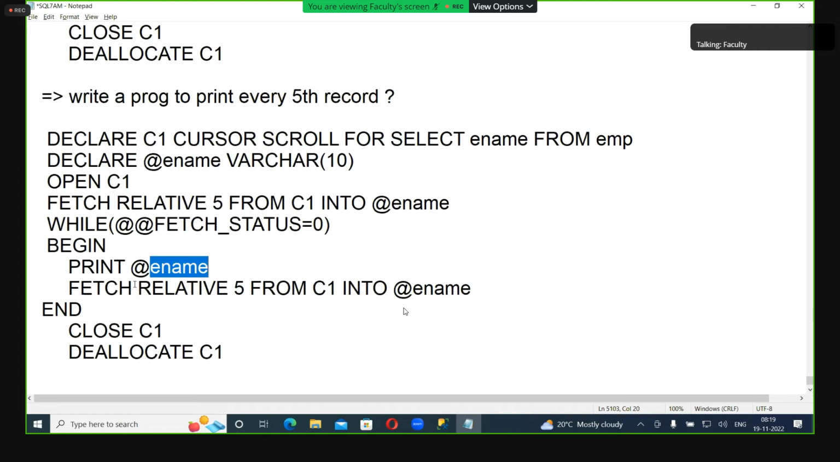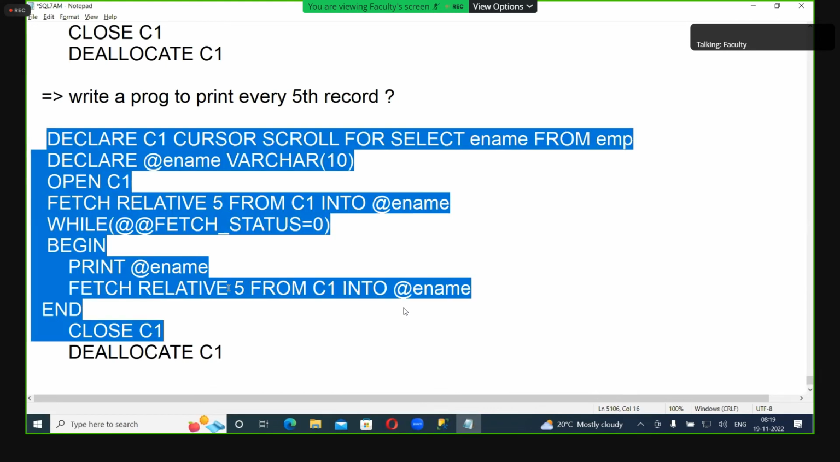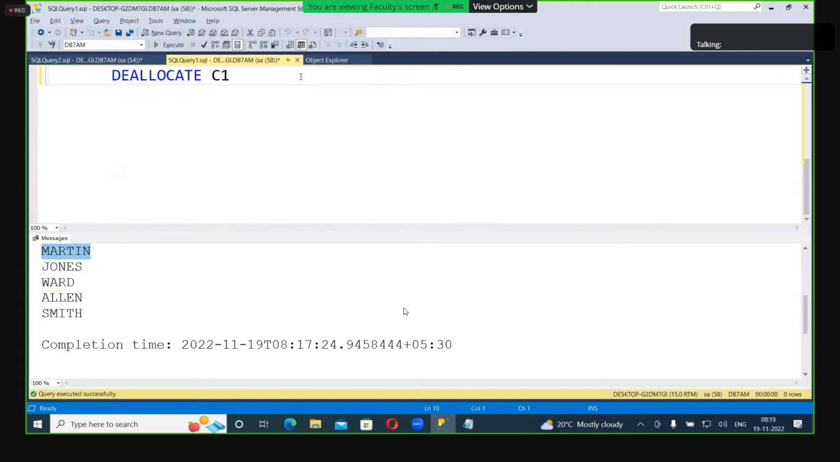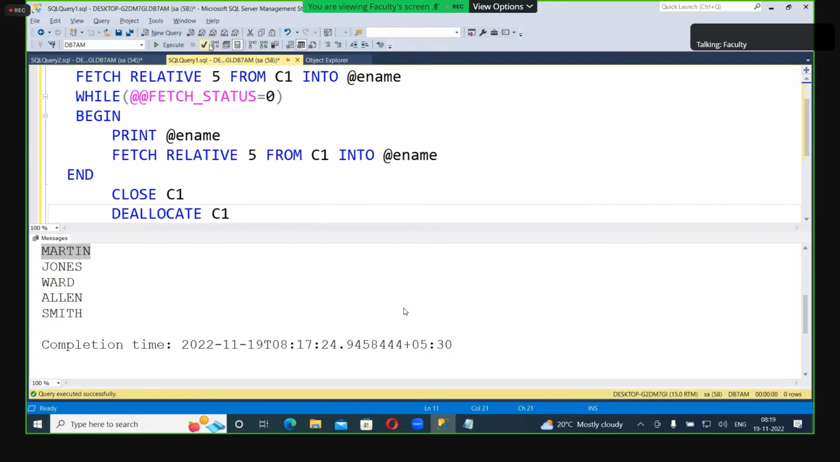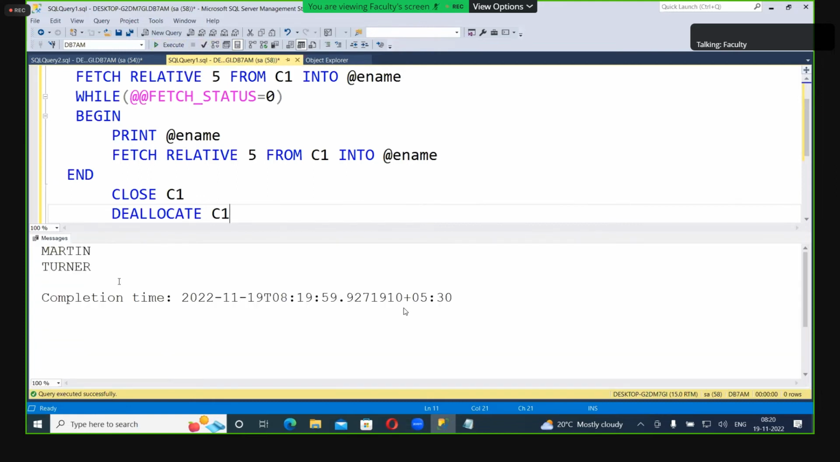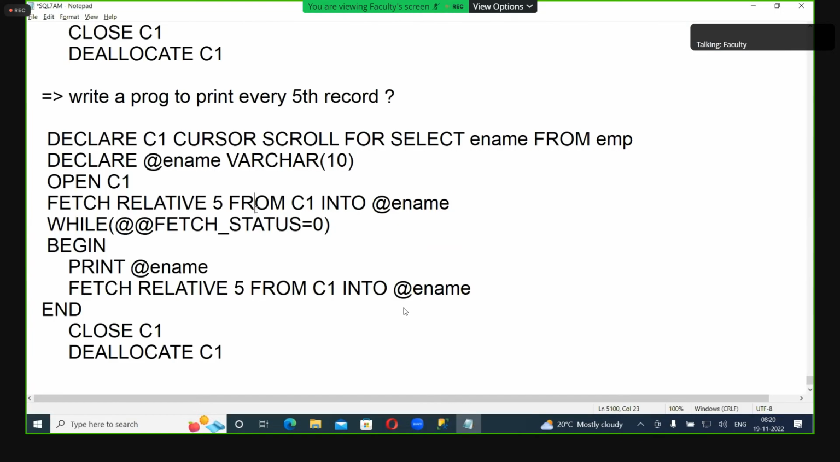Next it will go to the next fifth, that means the 15th. Is the 15th there or not? Not there. Condition false. The loop is terminated. So it will print 2 records, the 5th and the 10th, Martin and Turner. That's all.